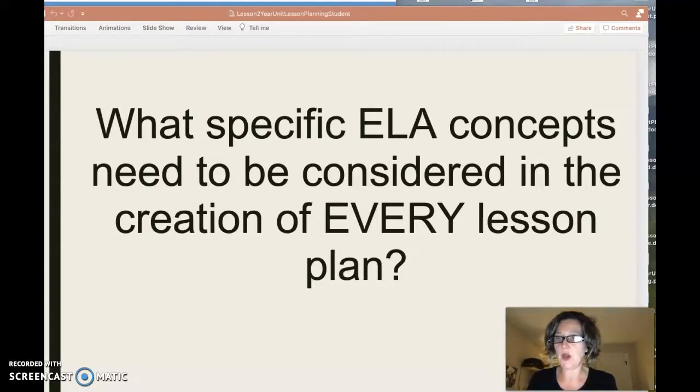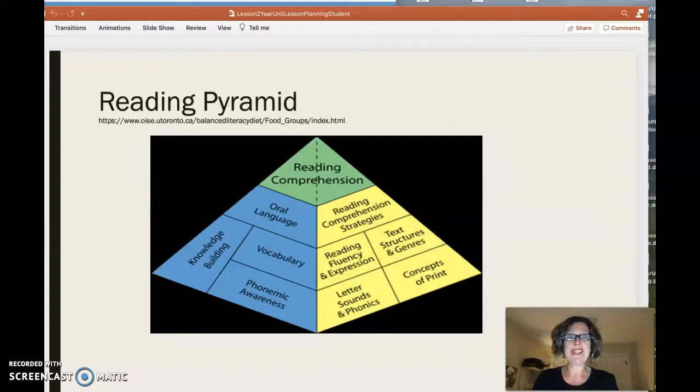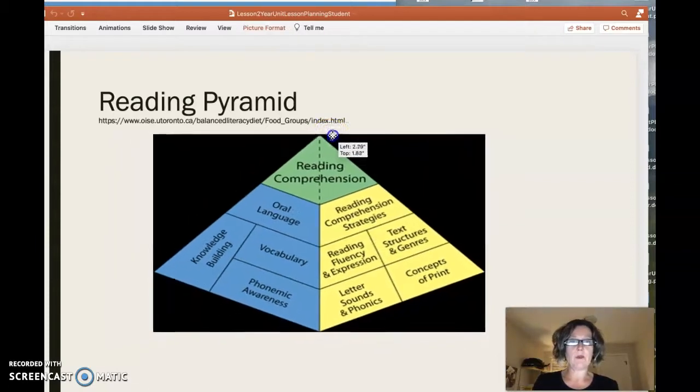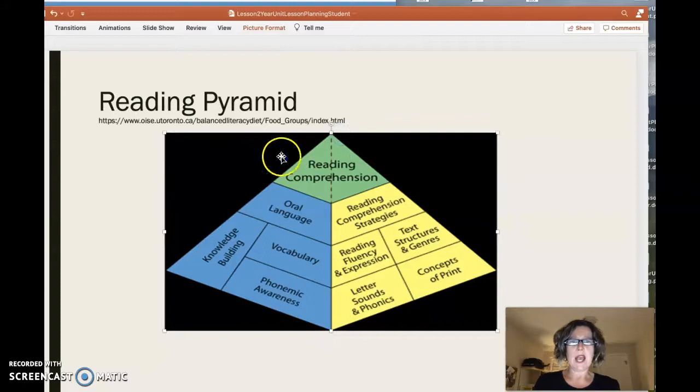Okay, so do you remember these guys from 371? This is the reading pyramid. These are sort of the fundamental aspects of language arts pedagogy. So you want to be looking at reading comprehension, oral language, vocab, phonemic awareness, knowledge building, comprehension, fluency, letter sounds and phonics, concepts of print, text structures and genres.